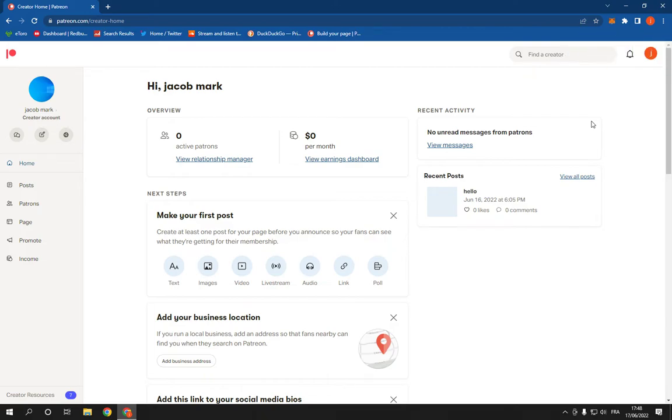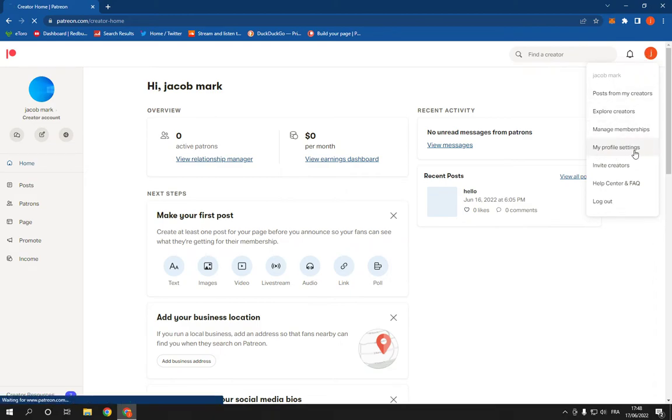Hello guys, so all you have to do is so simple. First thing, go to your Patreon and log into your account, then you will find this home page. Now all you have to do is so simple, just follow with me. Go to the top right corner on your profile picture and then go down here to my profile settings.